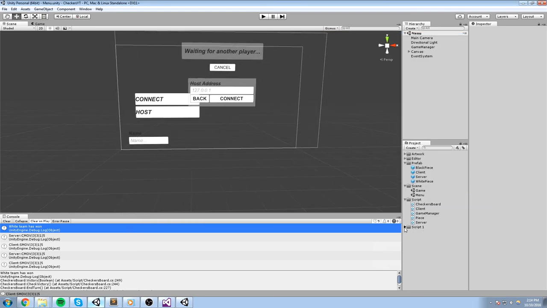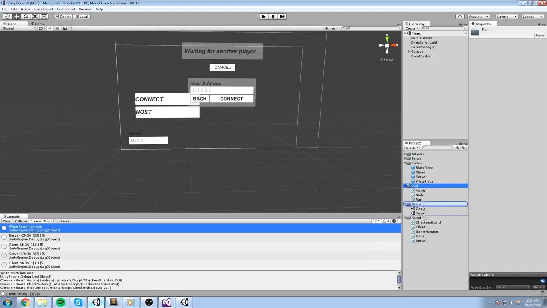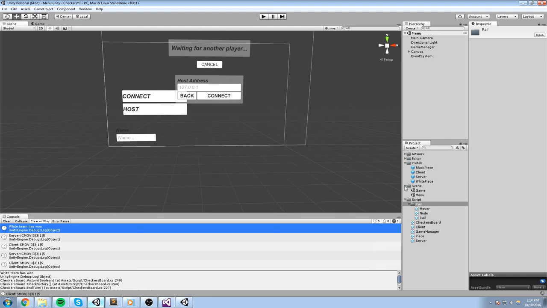So I've just imported those guys. I am going to rename that to rail, drag and drop it inside of my script folder, and we're going to try and set up a rail. Now I'm going to do that in the menu scene actually. So we're going to start with the menu scene.